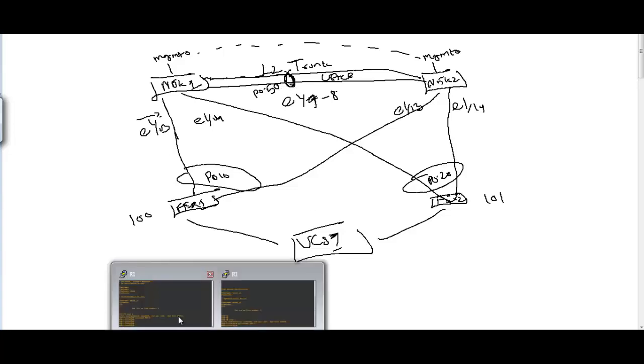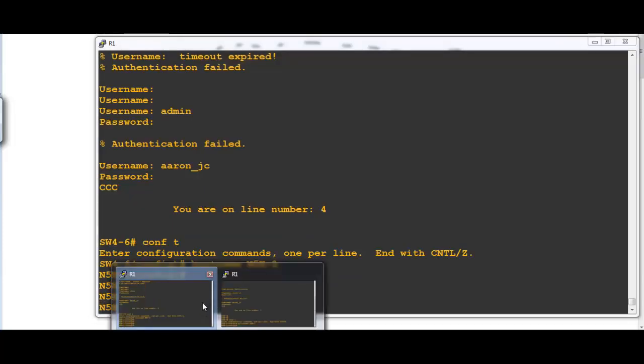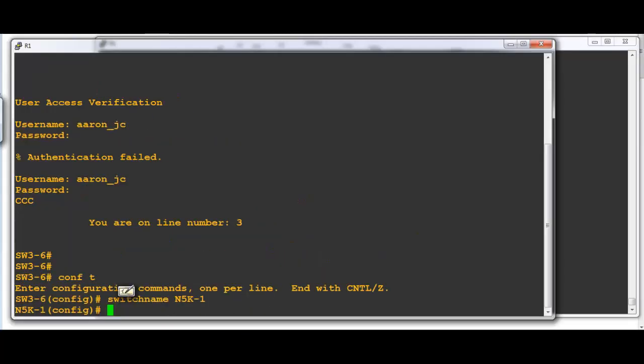So here we got 5K2 and 5K1. Let's start configuration. We'll start from vPC and then we'll get into FEX. So let's start the vPC configuration. Step 1, we need the keep alive links to be up. For the keep alive links, all that we need first is the management interface to be ready.